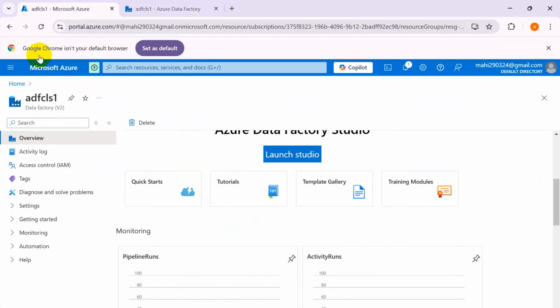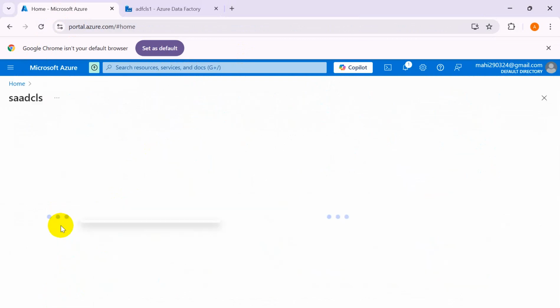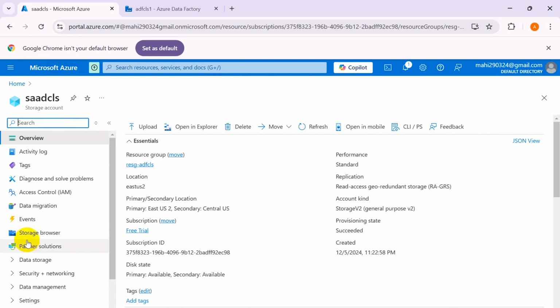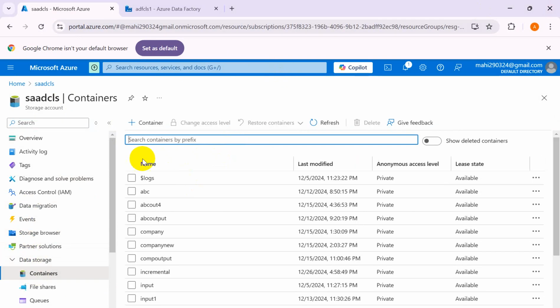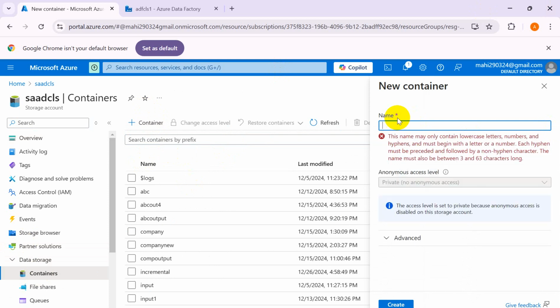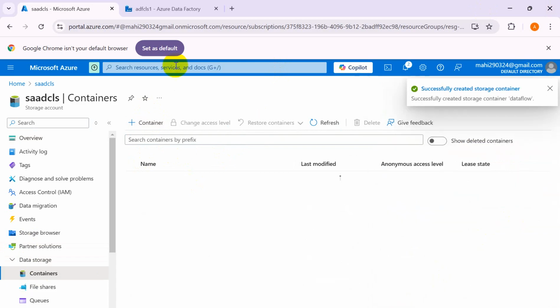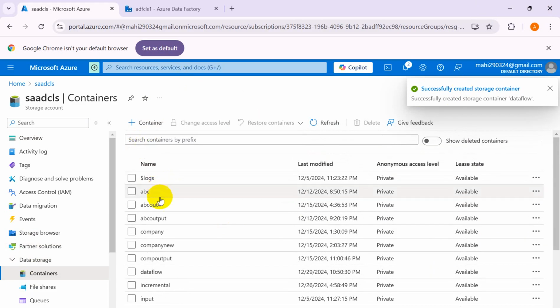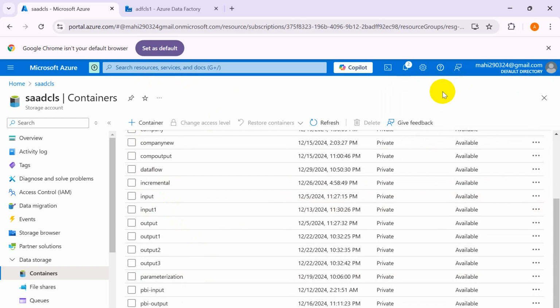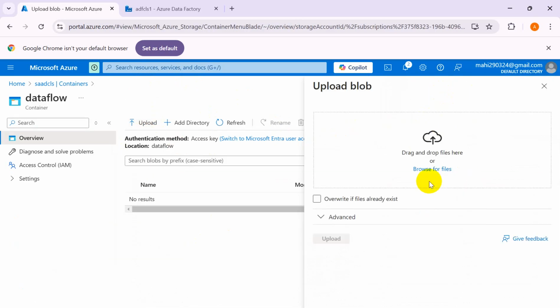First we should get my raw data available in my storage account. I can go to my storage account, in my containers, and create a new container which I will name data flow. Sorry, I am using uppercase. I will hit create. It is already created. Okay, I will go inside this and upload my file.